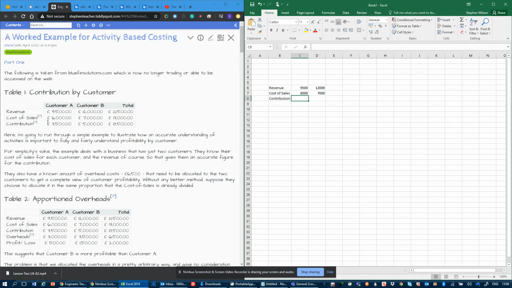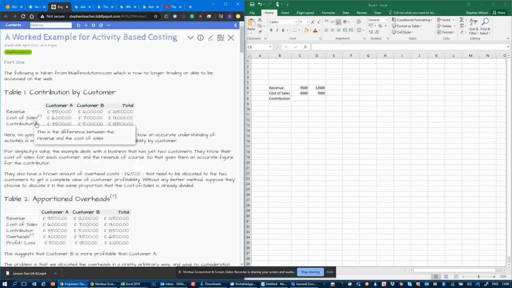Right, now, here we've got a contribution and we've got a total. Now these two, this row and this column, are calculated, aren't they? So the contribution, if you remember, we said, well, what was the contribution? Let's have a look. I can't remember what the contribution is. Oh, phew, thank goodness for that. This is the difference between the revenue and the cost of sales. So we put an equal sign. We click on that. We put a minus sign. And we click on that.